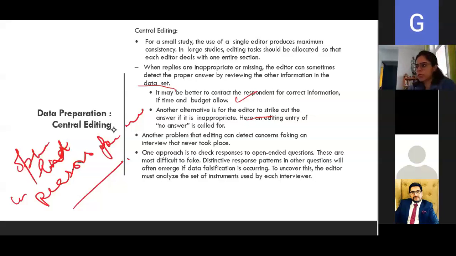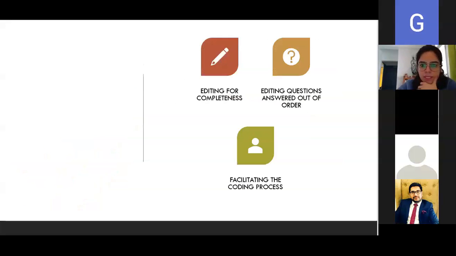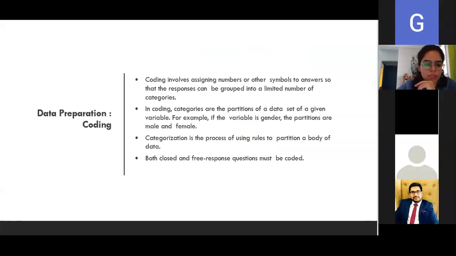So sometimes when you are not able to understand what the correct answer should be, or there is some missing value, some questions have these open ends. These questions can also help to understand what the right answer should be, and then you can do the editing. So editing for completeness, editing questions answered out of order, and to facilitate the coding process. You do editing for all these things.